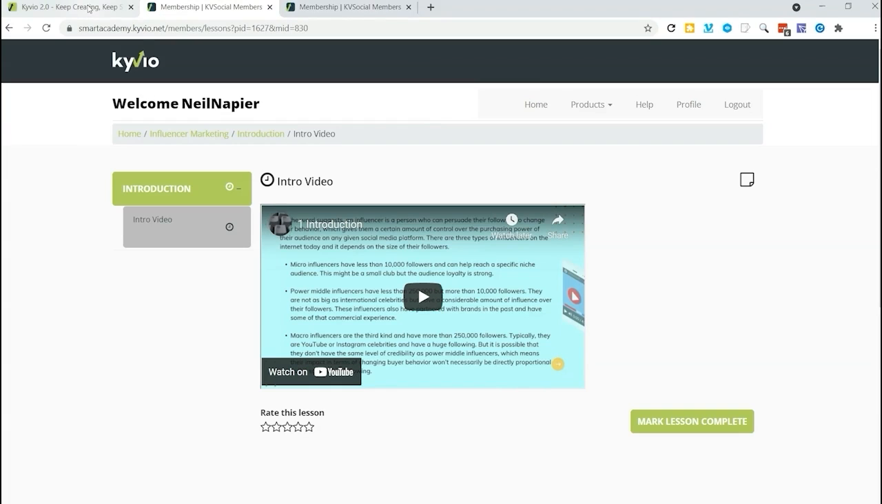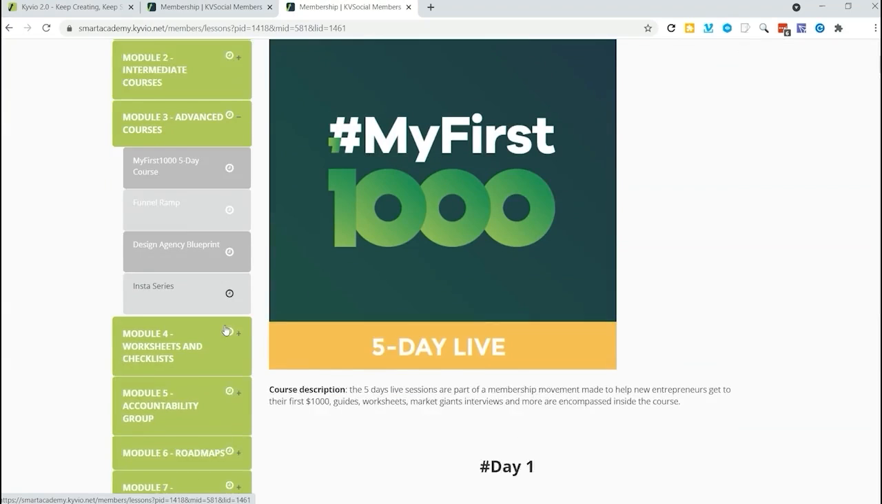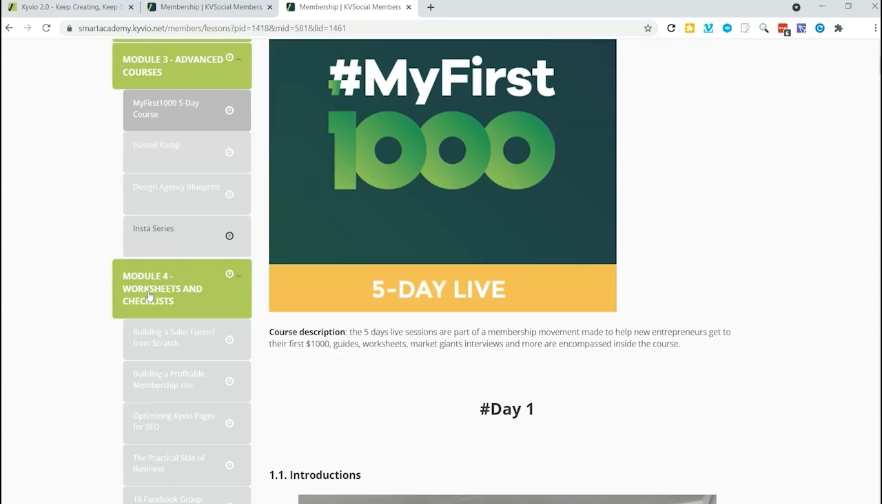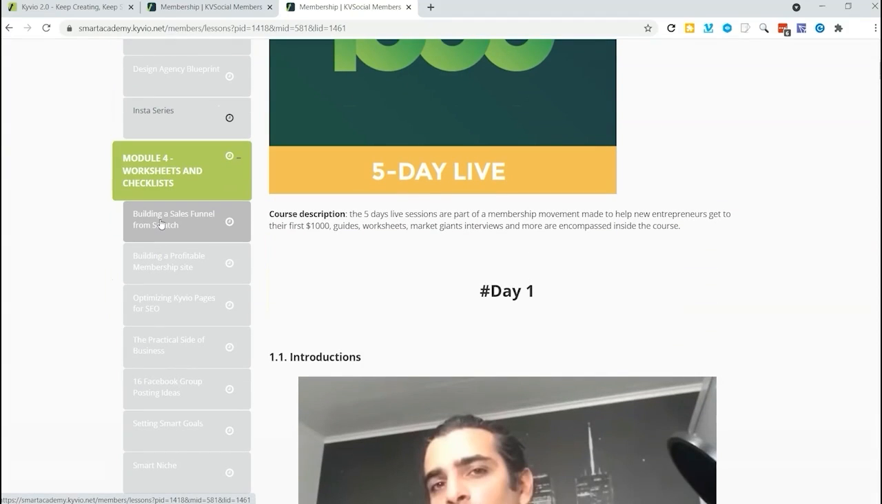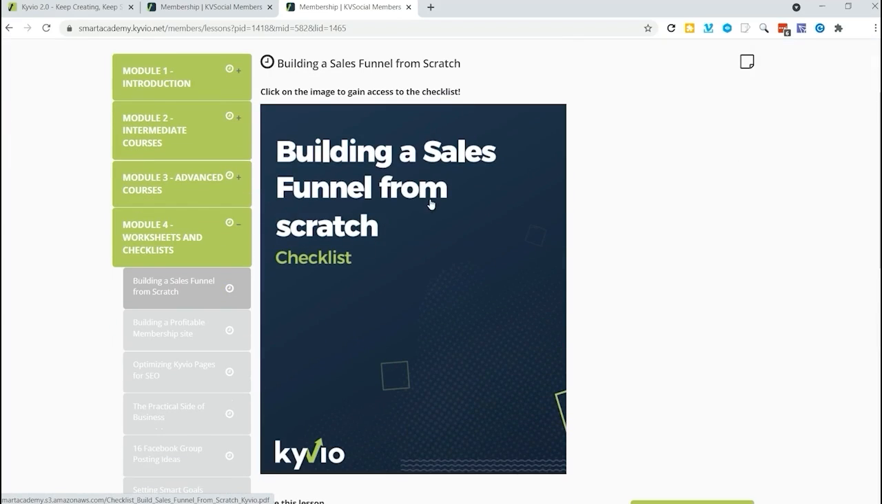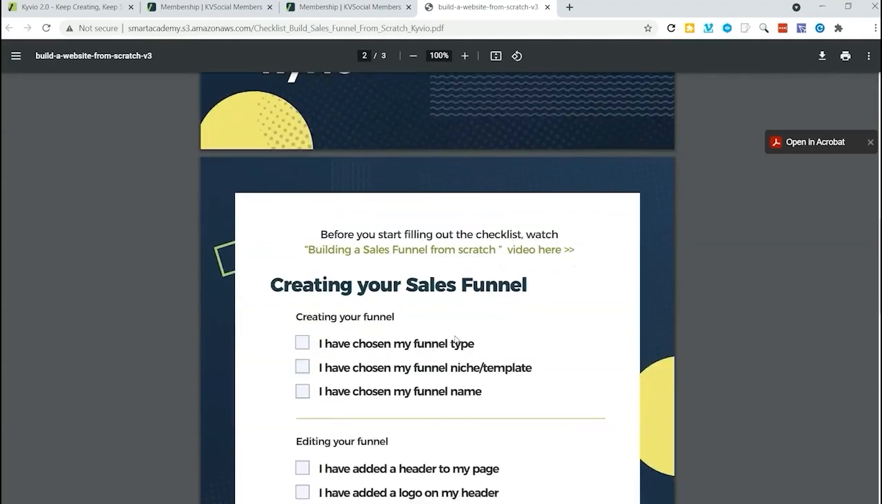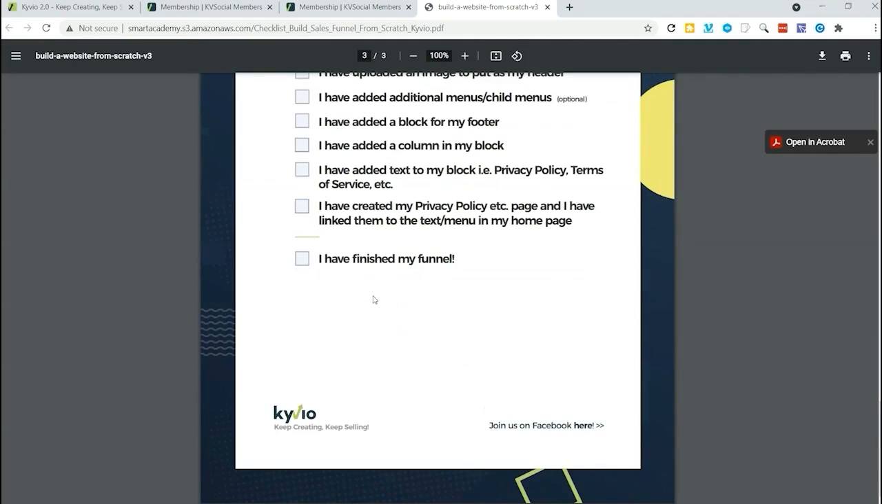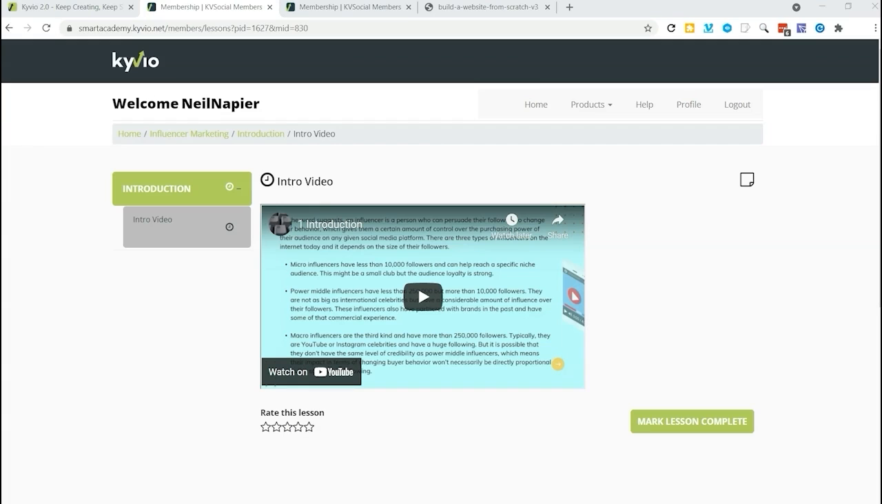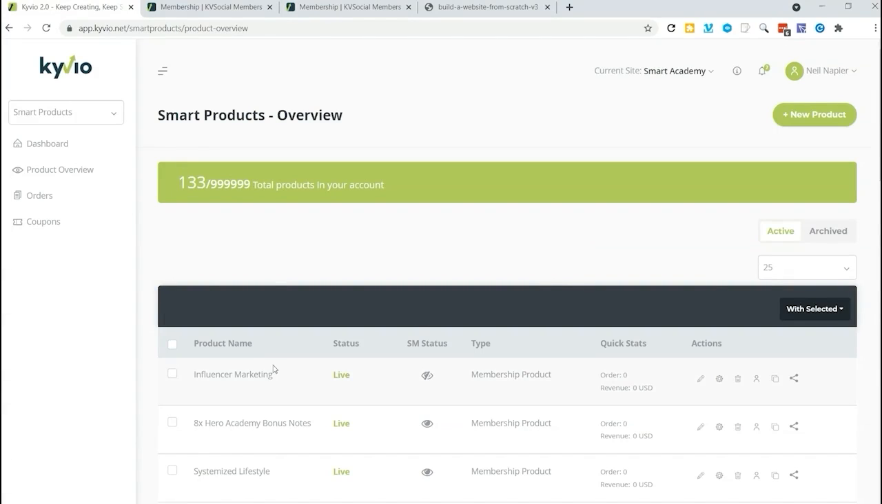Now let me show you some of the advanced features that I touched upon earlier. You have the ability to create worksheets and checklists with MemberVio. So when you go into that, for example, building a sales funnel from scratch, it is going to give you a step-by-step checklist that you can use. You click on it and it opens up as a PDF. Your customers can download it and they can print it as well. And you can provide checklists and worksheets for your customers for just one product or every product, basically whatever you want. Here are some of the advanced features included within MemberVio.